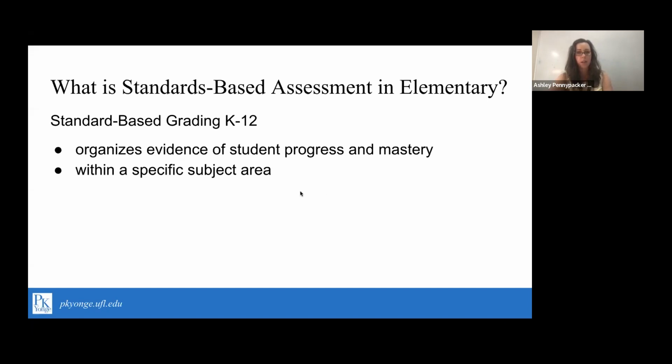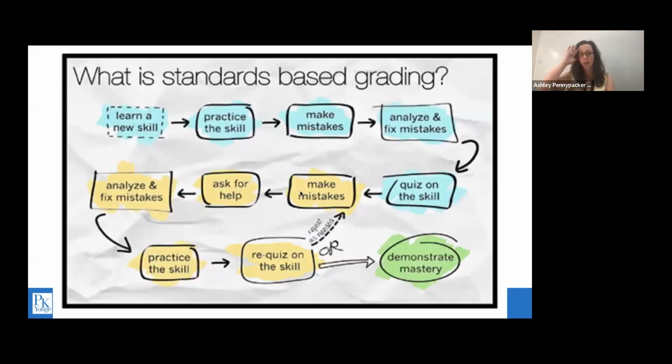So here's an example of what this process will look like. I thought this was kind of a cool visual here. So right here, where everybody learns a new skill, and you can think about this for you as an adult too, right? We learn a new skill, then we practice that skill. And then most of the time, most of us are going to make some mistakes. We're not going to come out perfect as we're learning a new skill. So we make a lot of mistakes. We analyze and fix mistakes.